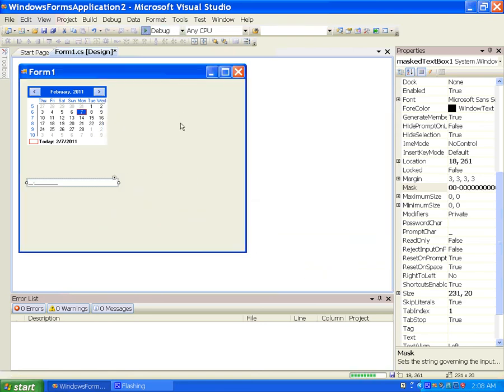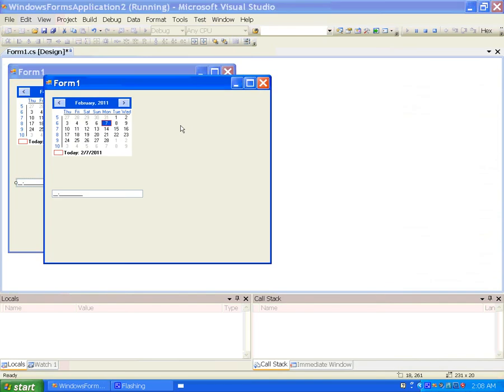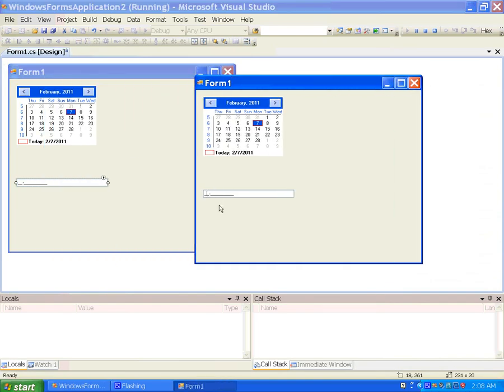Now run the project. If I want to enter an alphanumeric key, an alphabetical key here, that is not possible. It's not accepted by mask text box. If we want to enter code and a numeric 10 digit mobile number, then it is accepted. So it is useful for security purposes.